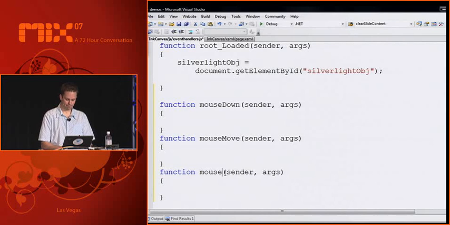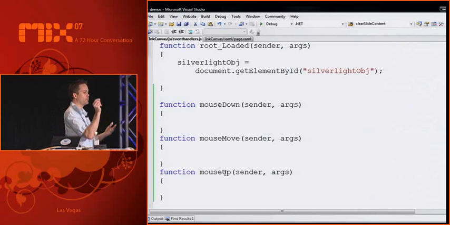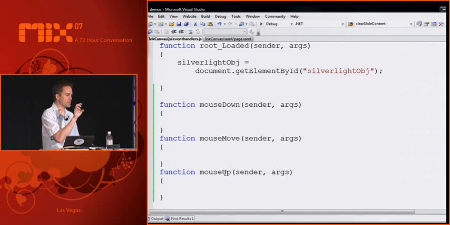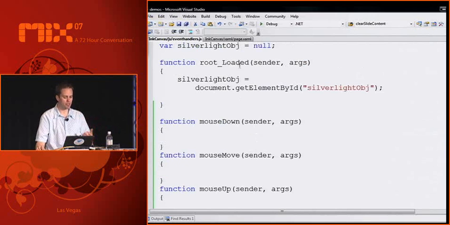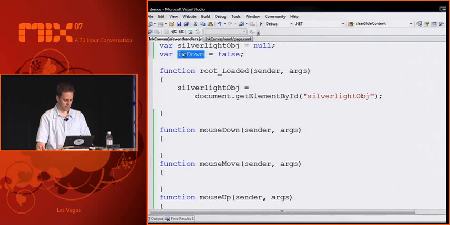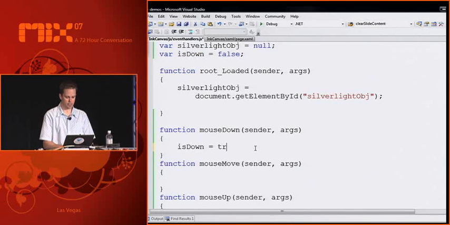So now I have mouse down, mouse move, and mouse up. Now, mouse move is fired even when the pen is in the air or when the mouse isn't pressed. So I need to know when the mouse has gone down. So I'll create a variable for that. And what I'm going to do is on down, set it to true.